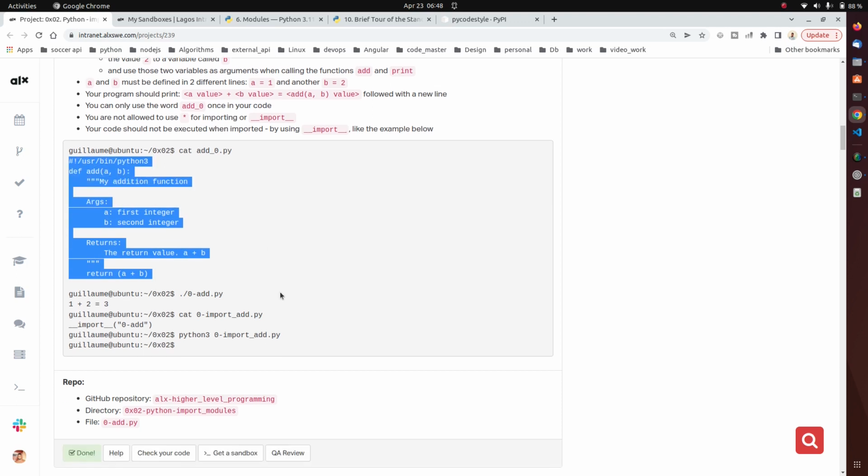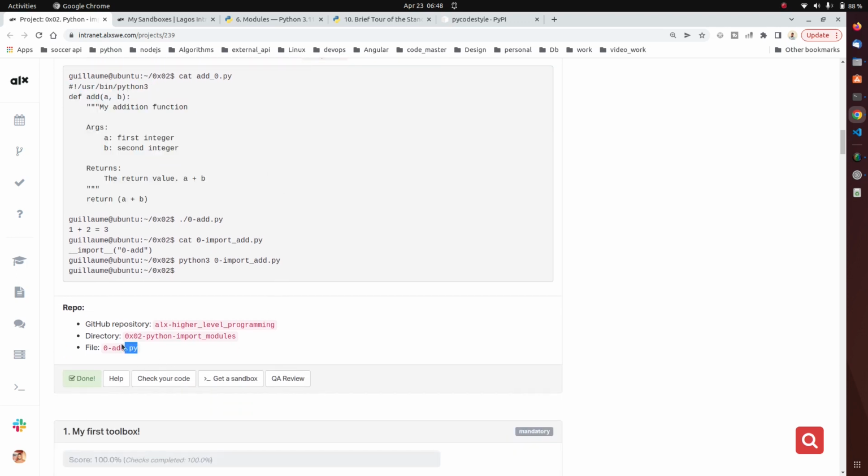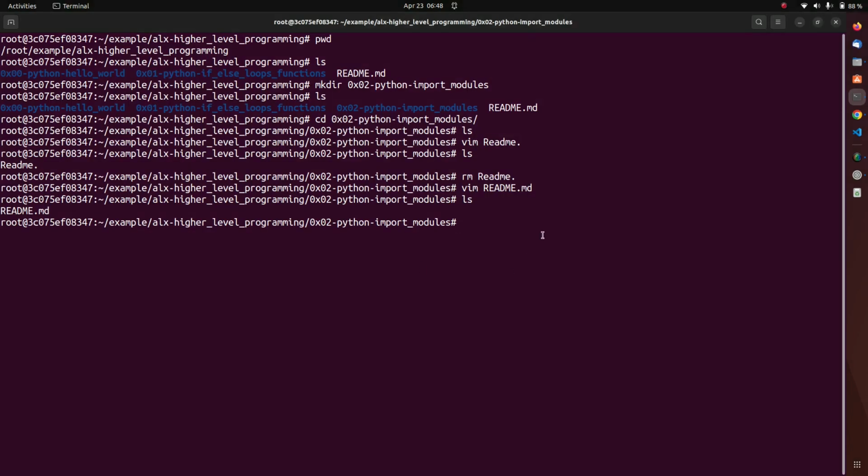Okay, but what they want us to do here is to create this file 0-add. Okay, so you can create that file. Let me show you my own.